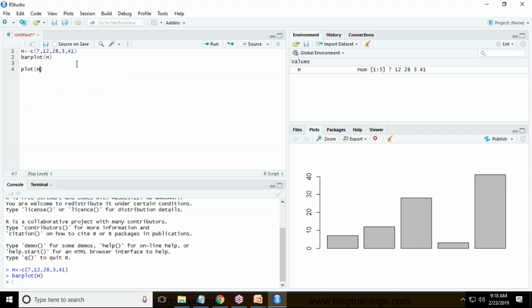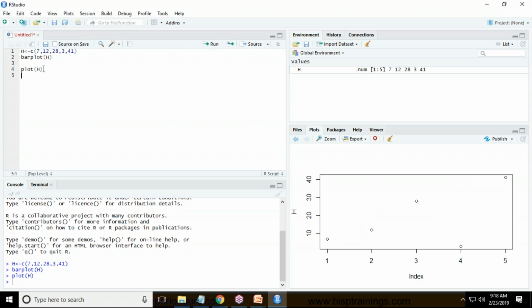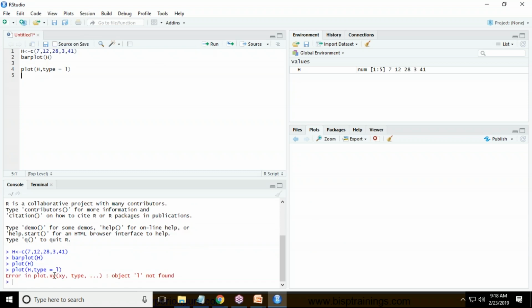And the best part with R Studio is that you will get help also. Like it creates a line chart for me, and I just write here H comma type is equal to L. And if any error occurs, you will get an error here. Actually, type is equal to L should be in double quotes.